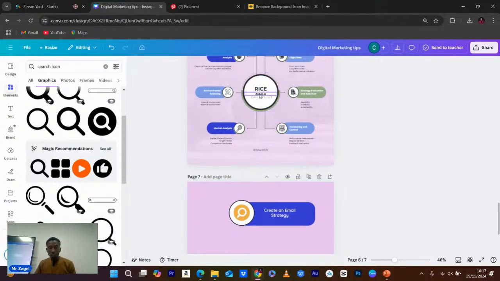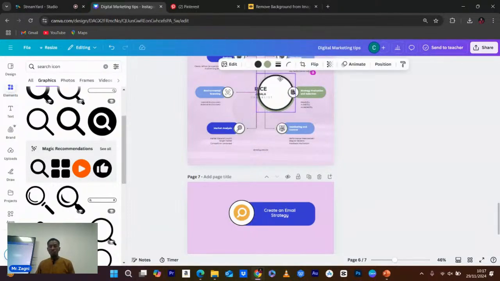If you want to make this one again, it's still the same thing you're going to be doing. It's just circle on circle, right? It's just a circle on a circle. I can remove this thing for you to see. They're just circles on circle.